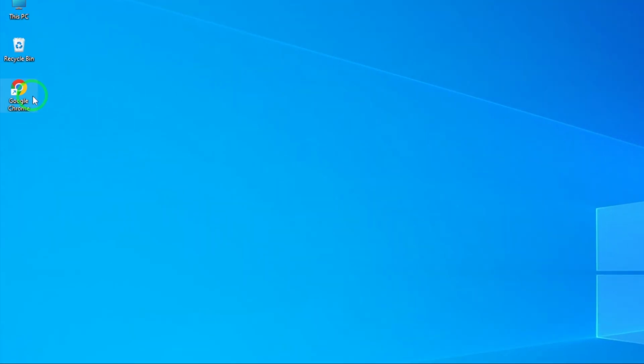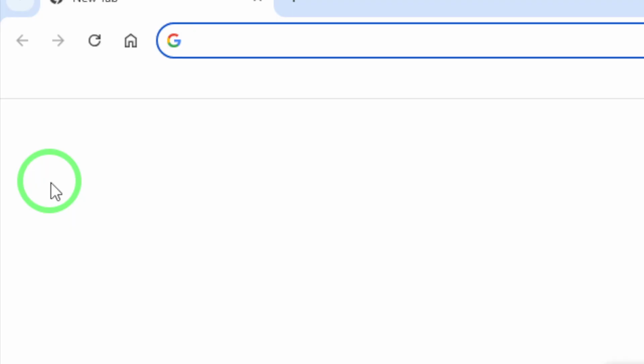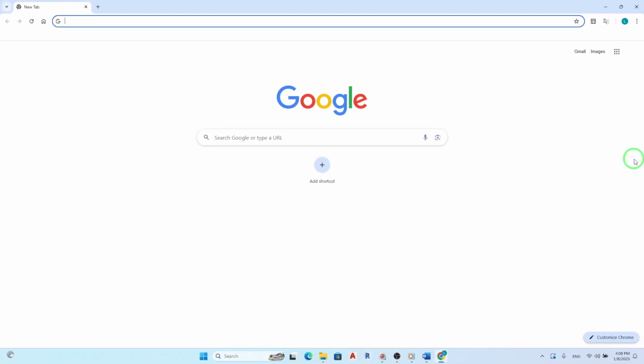First, open your Chrome browser. You can do this by clicking on the Chrome icon on your desktop or taskbar. Once it's open, you'll be ready to customize your settings.